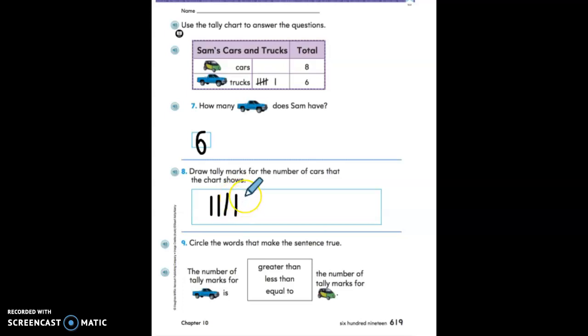Okay, pay attention. The 5th tally mark should cross 4 of them first before you continue. These are 5 tally marks, 6, 7, 8. We are going to stop at 8 because here tells us there's 8 tally marks in total, right?